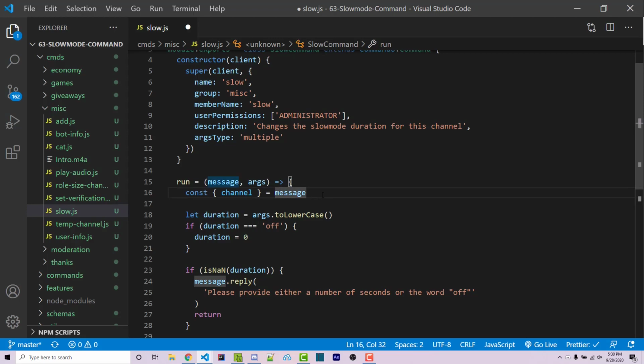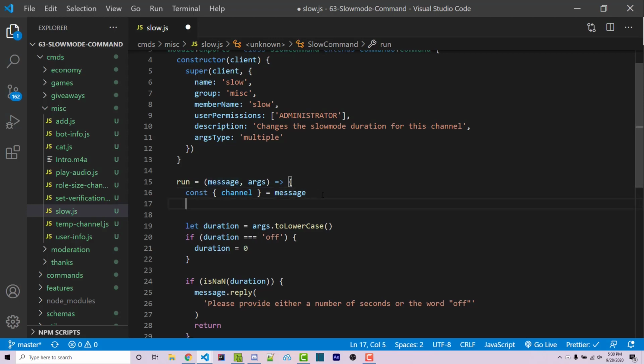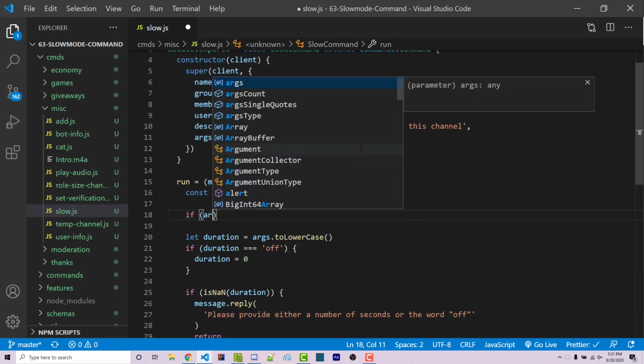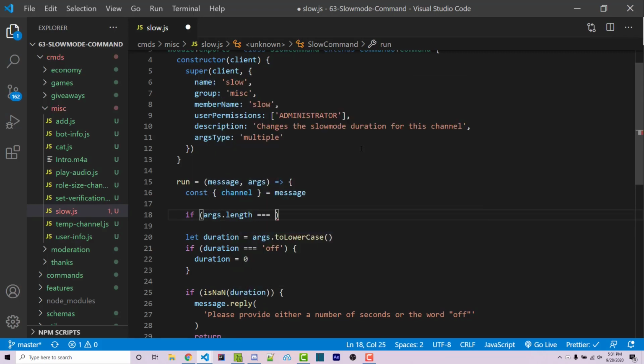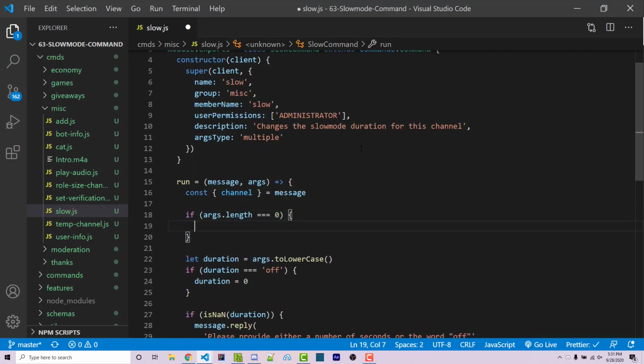So if you're not wanting to add a reason, then still add this part here. So we can say if args.length is exactly equal to 0. At this stage, that means that the string is going to be an empty string when it comes to the previous implementation of just duration. But also in this exact case where it's an array, that means that this is going to be an empty array.